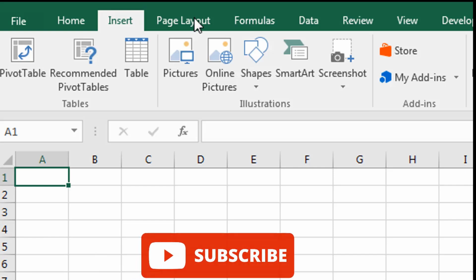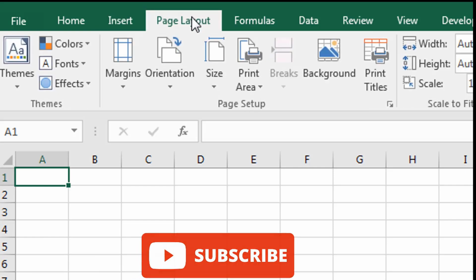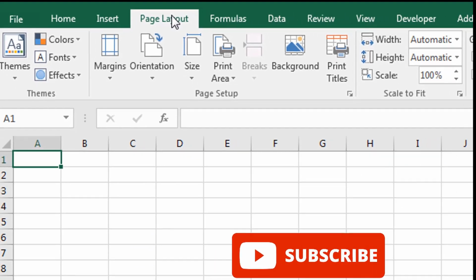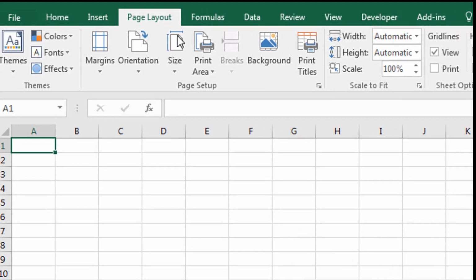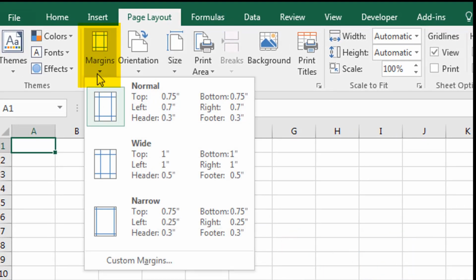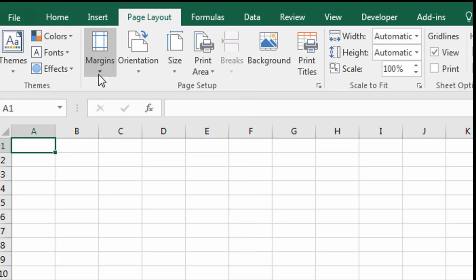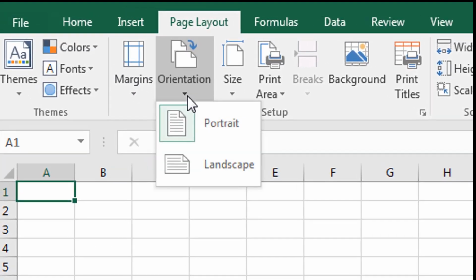And then we go to page layout. The page layout, this is where you control how your page will look on the screen as well as on the sheet of paper it will be printed on. Here you can set the margins of the work. You can also change the orientation to either portrait or landscape.